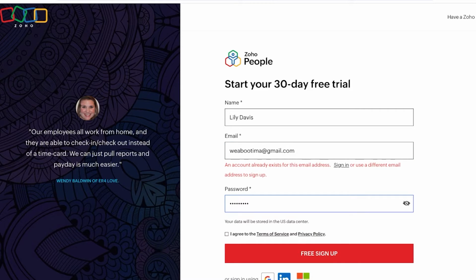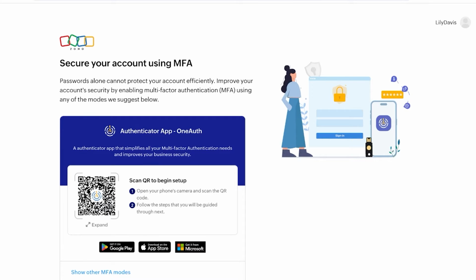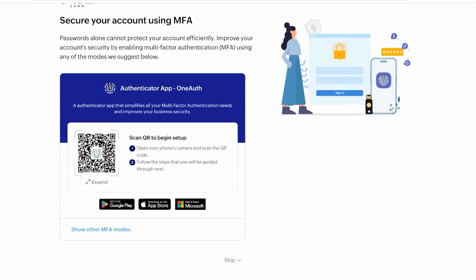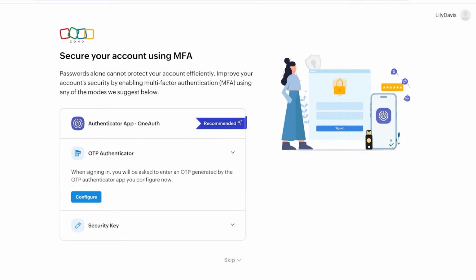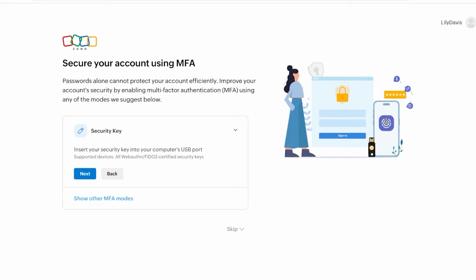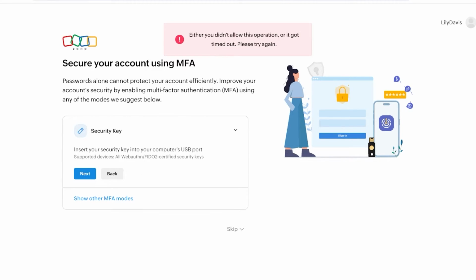So we're going to sign in to access Zoho because we do have one Zoho account. So we're just going to sign in. And once we do that, it says passwords can't protect your account alone, use multi-factor authentication through other MFA modes. Let's say we can use a security key. We're going to click on next. Now, I'm not going to use a security key.